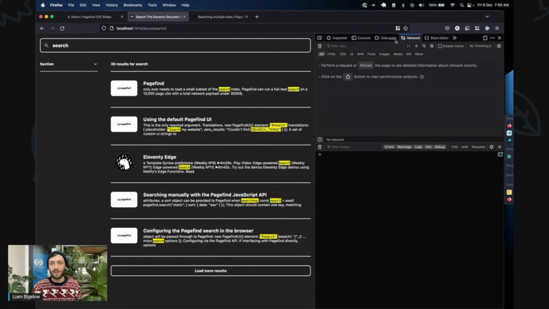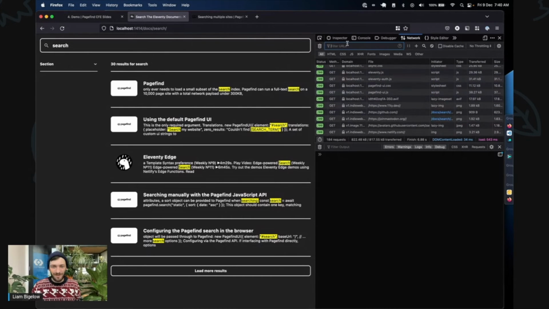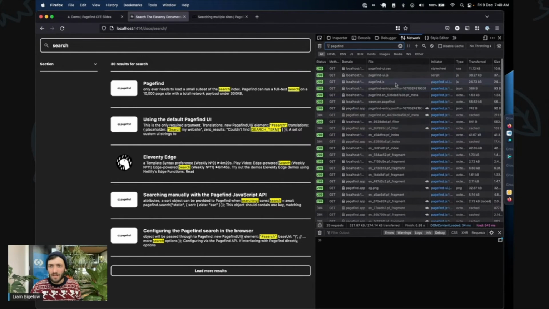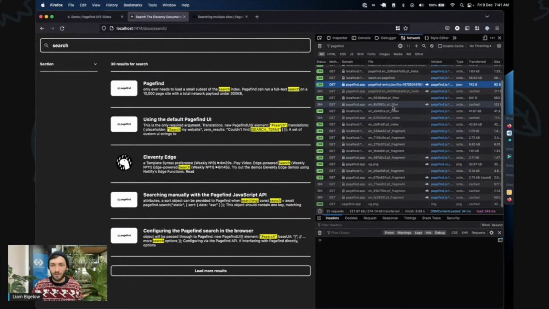And if we look at our network, you'll see a lot of requests for various things. But importantly, if we filter this down to PageFind, you'll see that we load this PageFind entry JSON, which is sort of our initial hook into searching a site. We've loaded one here for the localhost site that we're on, and we've loaded one here directly from pagefind.app. And then whenever we're running a search, we're loading all of these little index bits from each site.